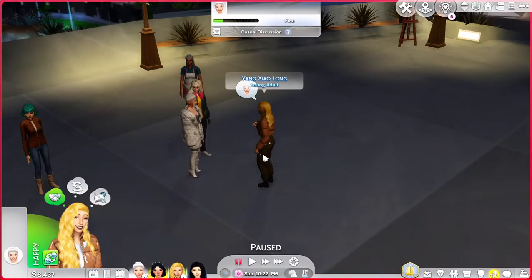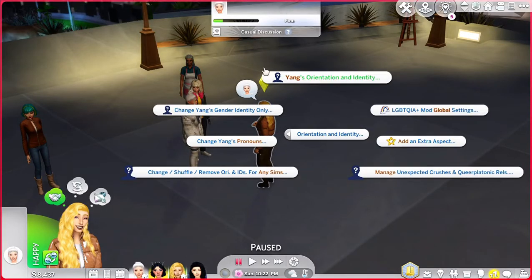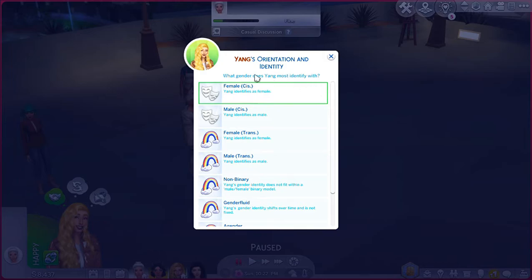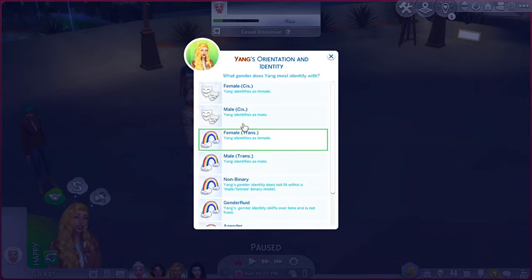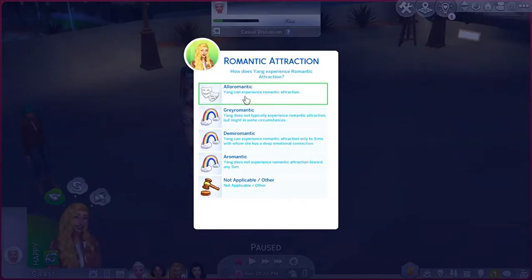So when you click on your Sim, you have this option, orientation identity, and you click on that, and all these things pop up. So we're just gonna go through the main ones. So I wanna choose her orientation identity. What gender does Yang most identify with? You have all of these options. So I'm just gonna go with female cis, and then it asks, how does your Sim experience romantic attraction?